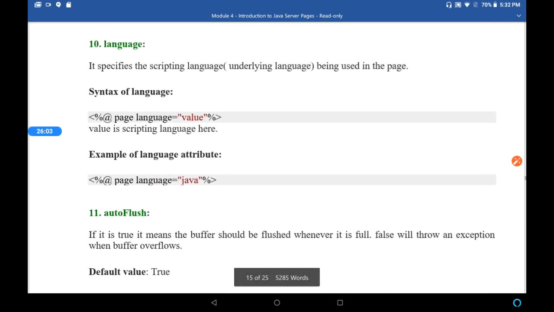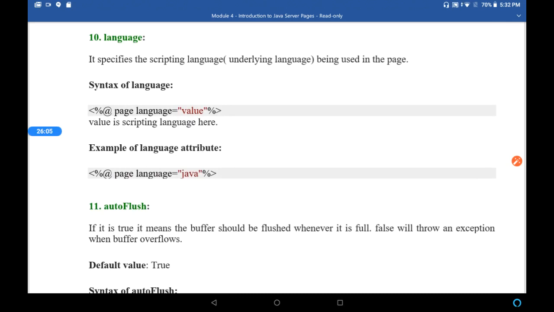can have a look at those references for further reading. Coming back to the next JSP directive called language, which is used to specify the scripting language being used in the current page. Here the attribute is language and its corresponding value is the value of the language being used.